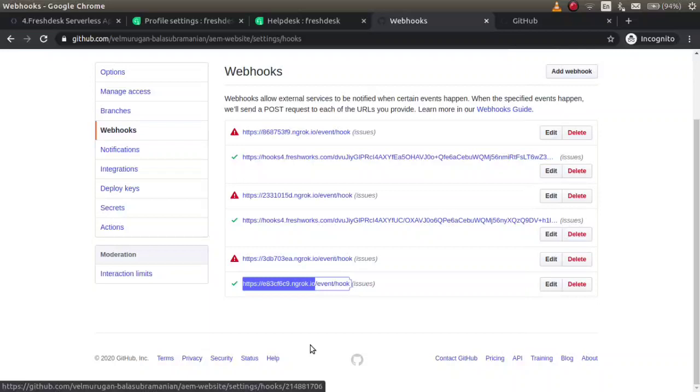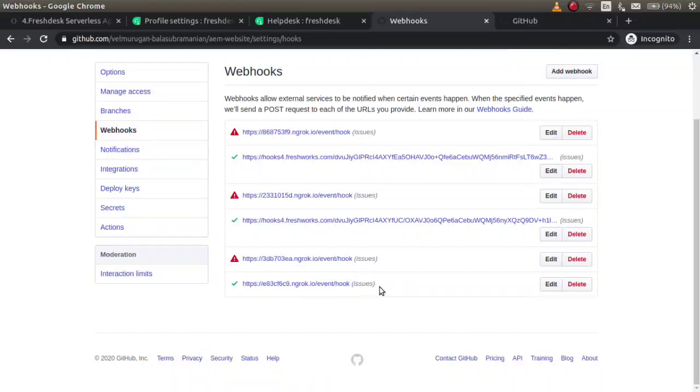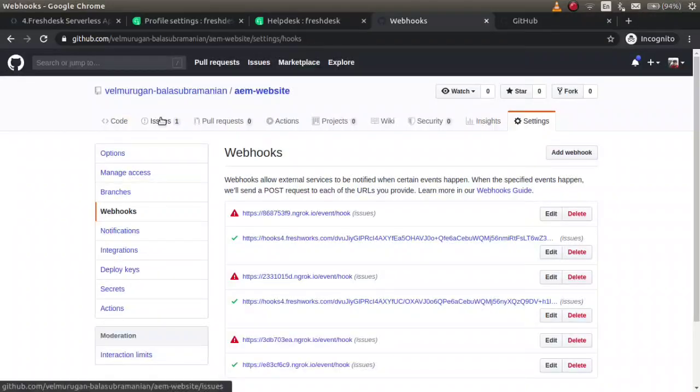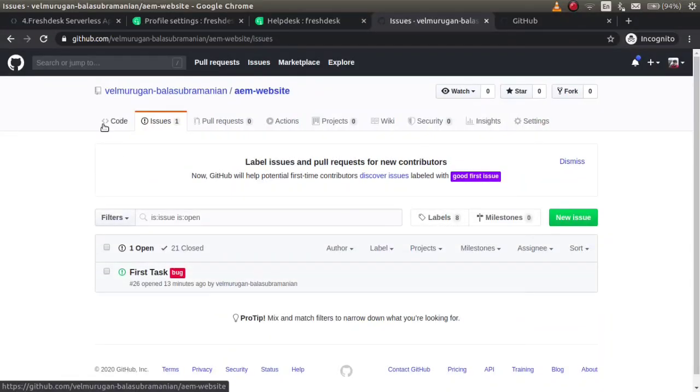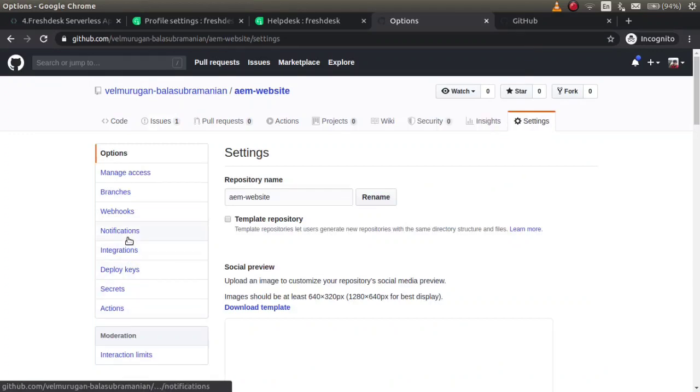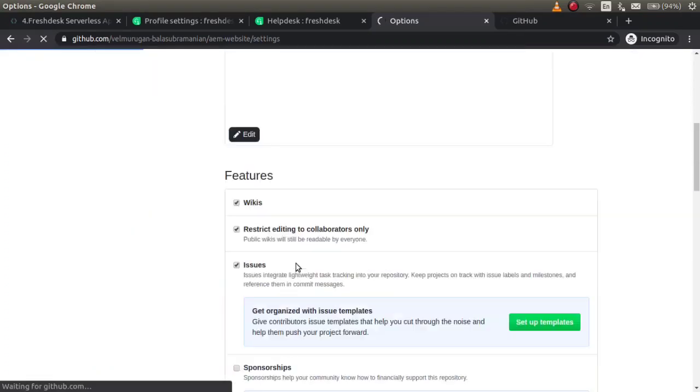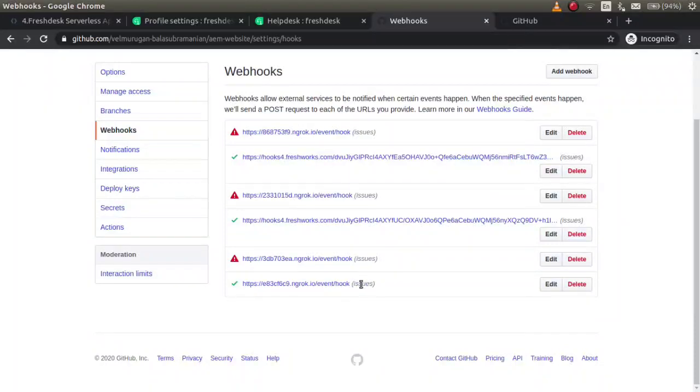So this acts as a communication channel between your Freshdesk and your GitHub. Whenever there's a change, in the parentheses you can see issues, right? So whatever changes happen in this repository with respect to issues, your GitHub repository will make a post call to this particular endpoint, and then your Freshdesk app captures it. How it captures it is something that we'll see in the next step.